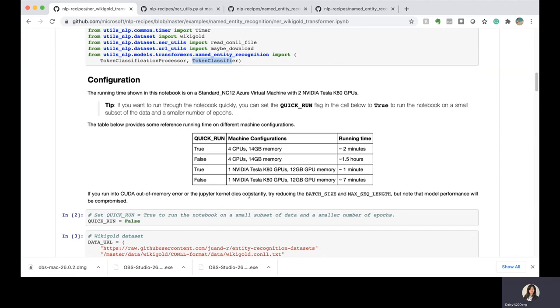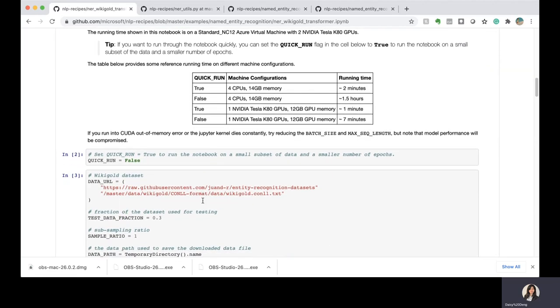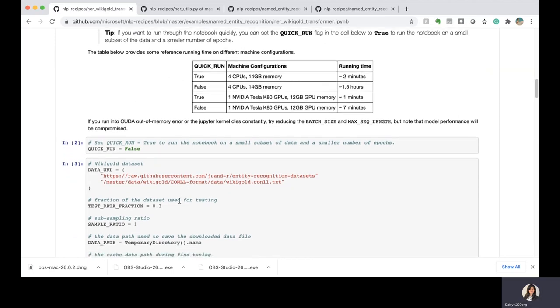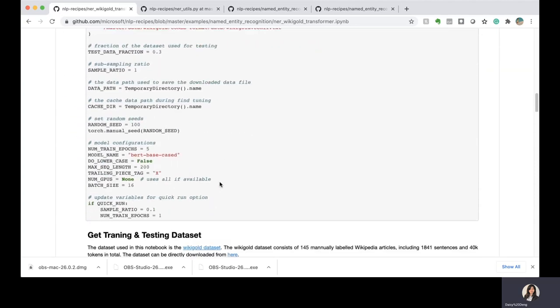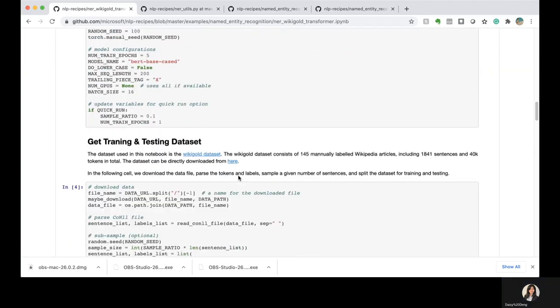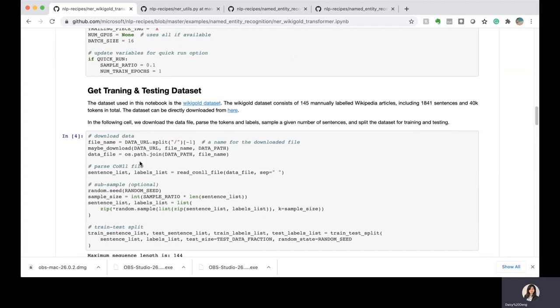So we start from downloading the dataset. Here we use the WikiGold dataset, and here's the link for it. We download the one with CoNLL format. And we choose to use the model BERT base cased. And here we download the dataset. We read the CoNLL format. So let's take a look at what CoNLL format is.